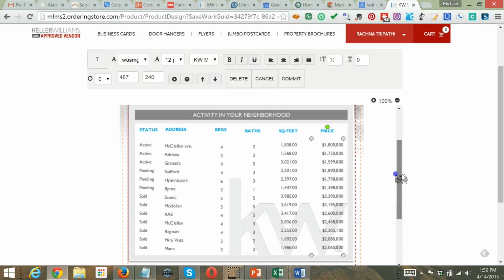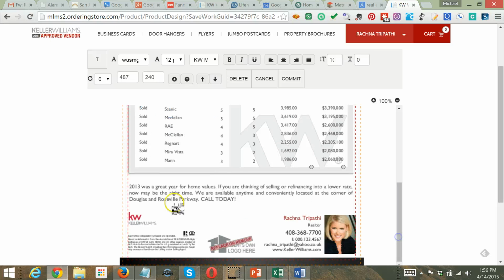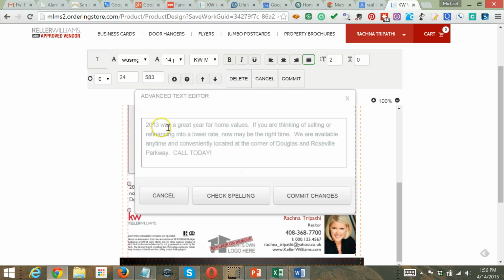Now the only other thing you need to do is go down here and read this. So this says 2013 was a great year for home values. So how about we say, 2015 has been a great year for what? If you're thinking of selling, we don't do loans, so now may be the right time. We're available anytime conveniently at the Douglas and Roseville Parkway.